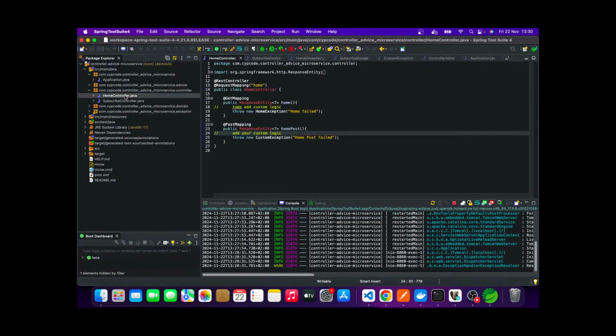We have two controllers here. We have a home controller and a subscribe controller, which essentially, with this tutorial, do the same thing, but this is just to show you that you can have multiple controllers. All your controllers in your application will be handled by one controller advice, which means all your exceptions will be intercepted by one controller advice globally across your microservice, and that's what we're going to see in a few.